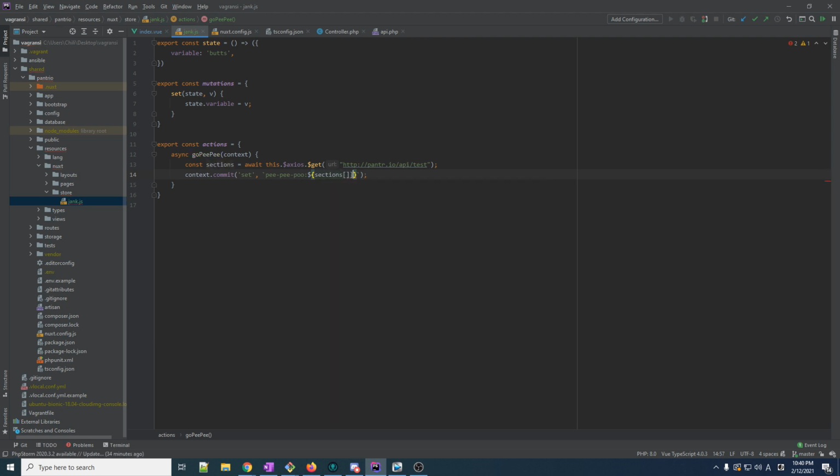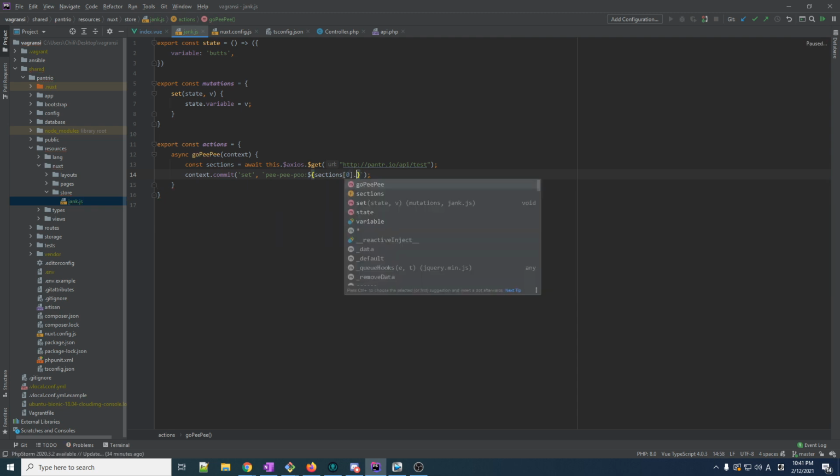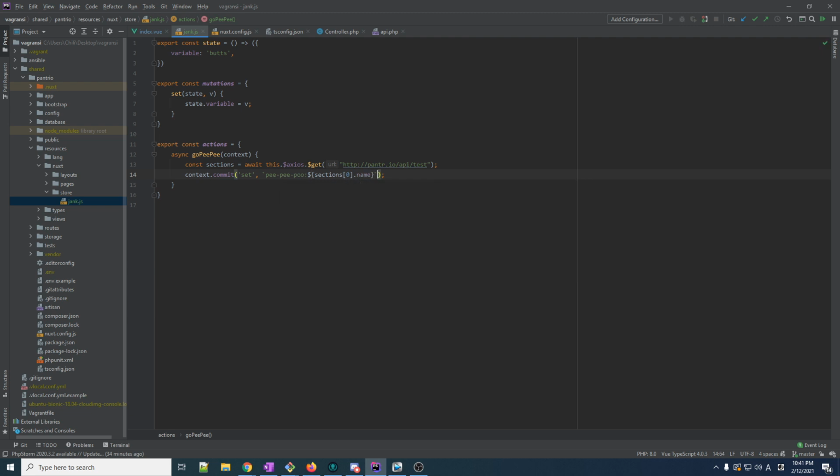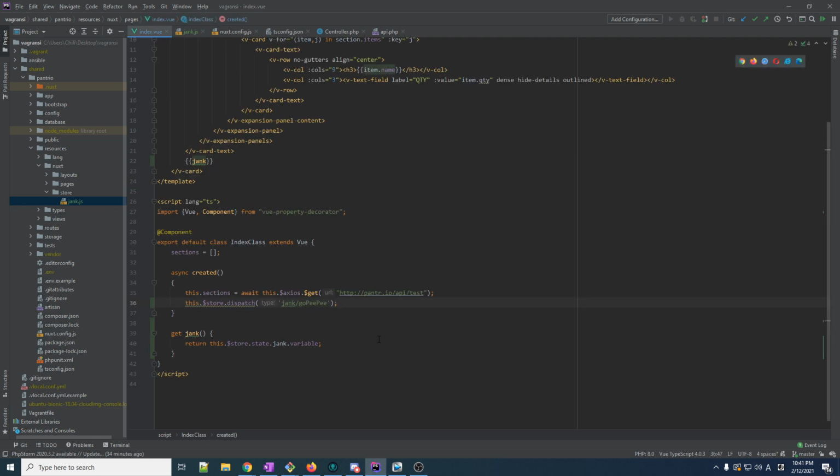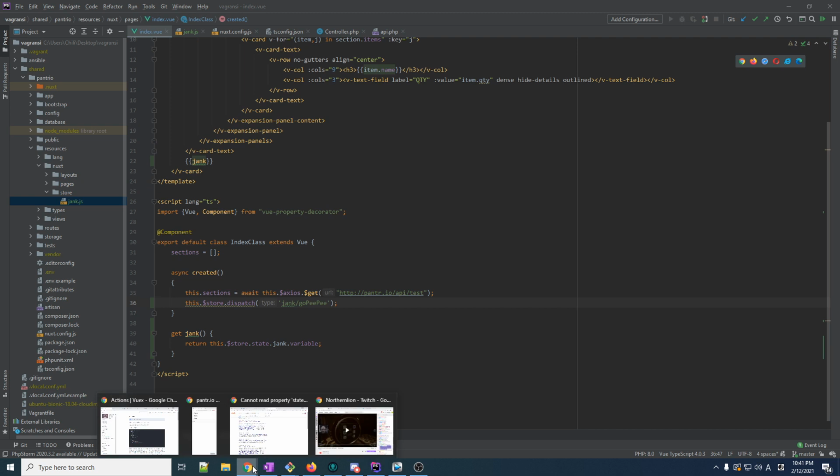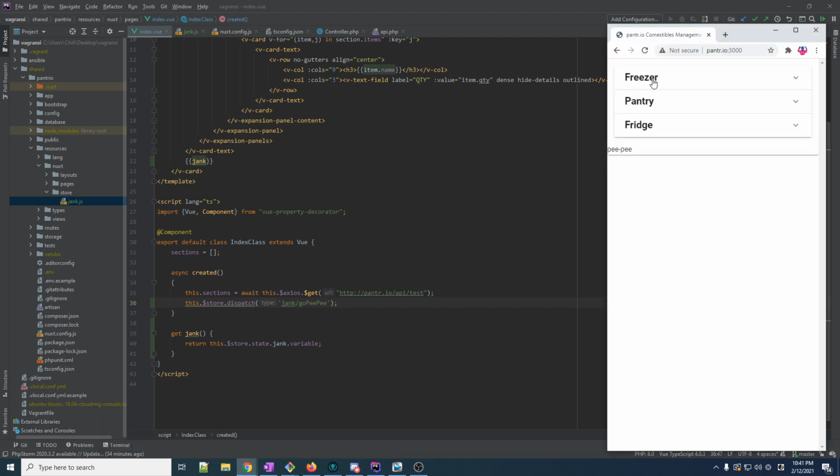Sections is an array of sections, so we'll get element 0 of that array, and that'll be an object. It has a name, so we'll just string interpolate that in there. So this should give us the name of the first section, which is, I believe, freezer, and that'll commit that, which will mutate this variable, and this stays the same. So if I go into here and we'll cross our fingers, pp poo freezer, there you go.